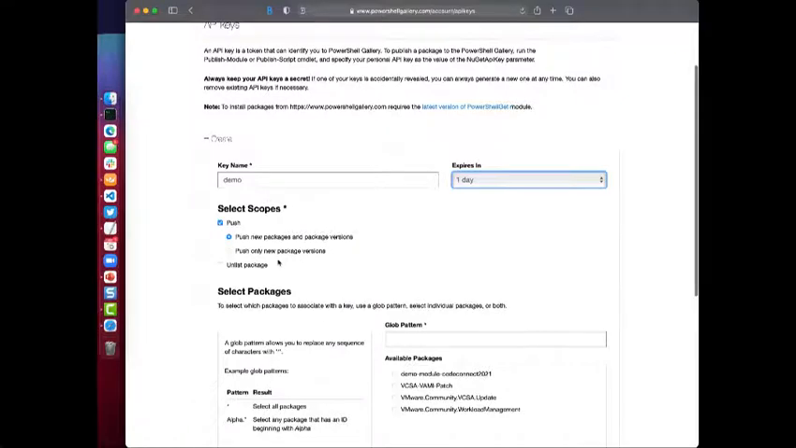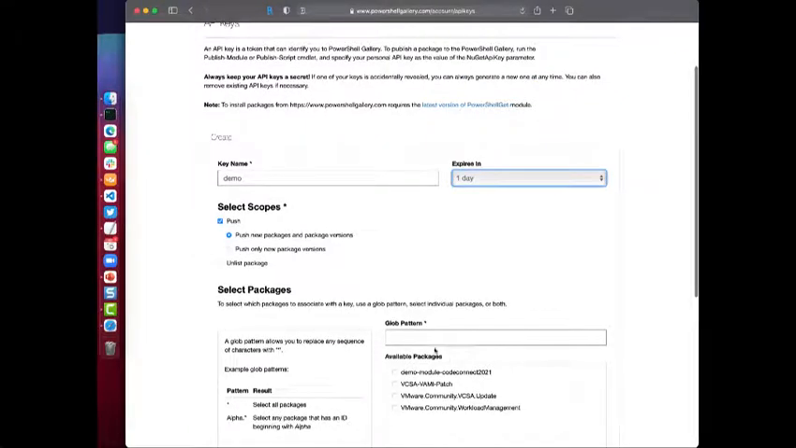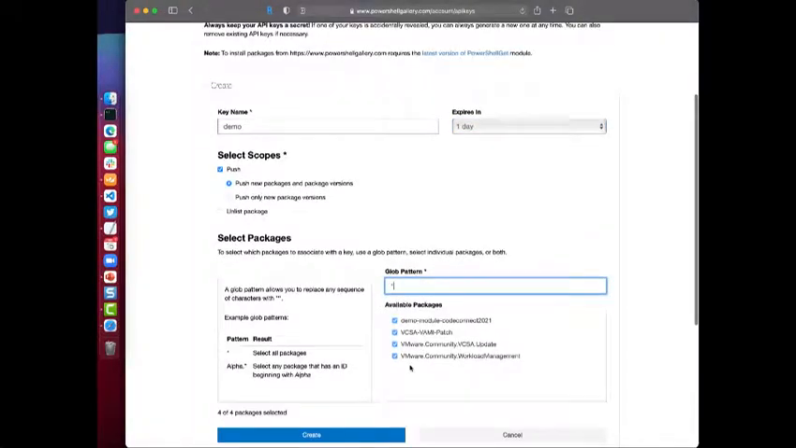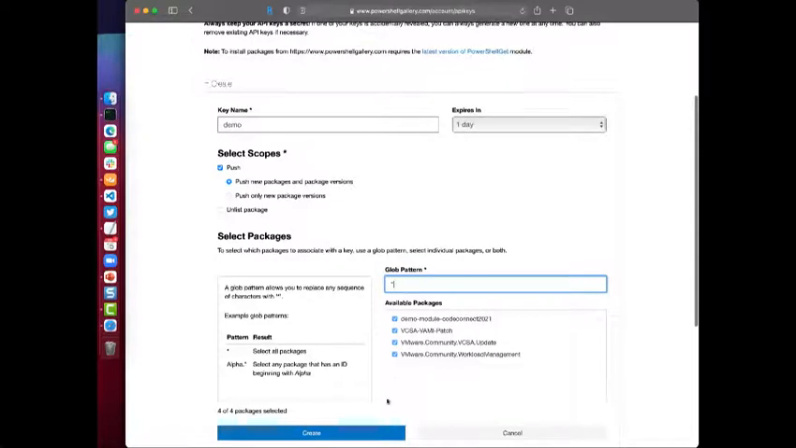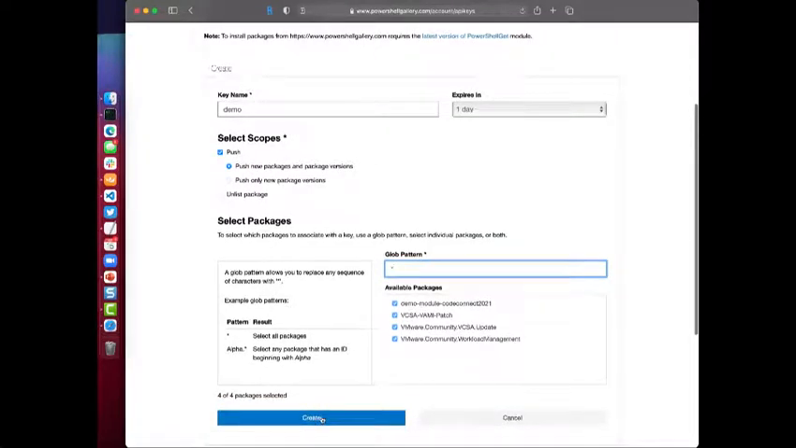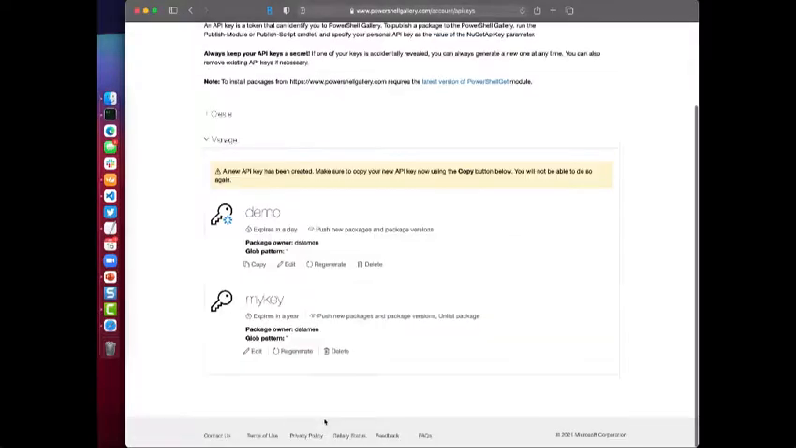We also can go ahead and specify this for all package versions, put it for any package or any particular one. In this case, I'll go ahead and put an asterisk to make sure that it has the ability to push any of those packages that are out there. And so we're going to go ahead and click on create, and it's going to show us our API key. We can go here and copy it. So I'm going to go ahead and bring this over on one of my other screens for safekeeping.